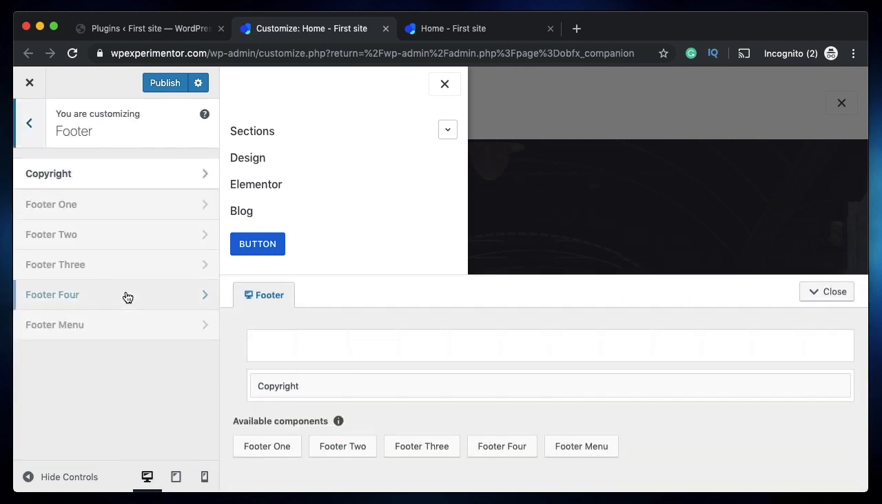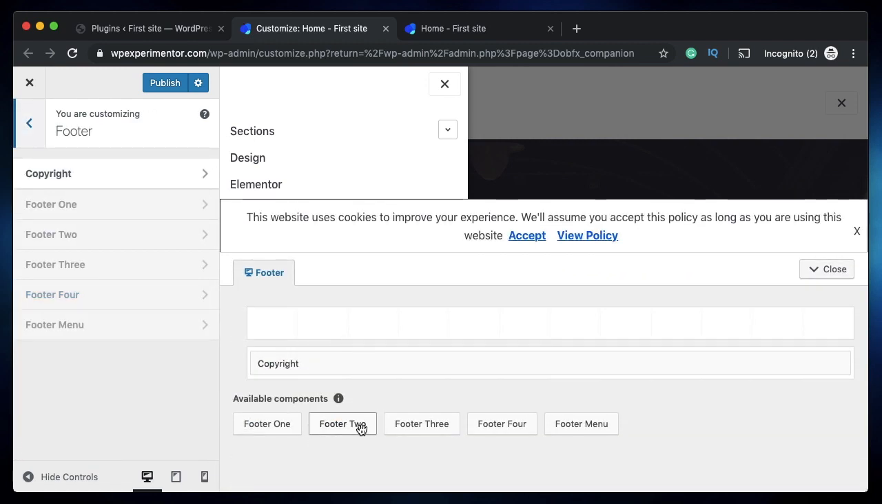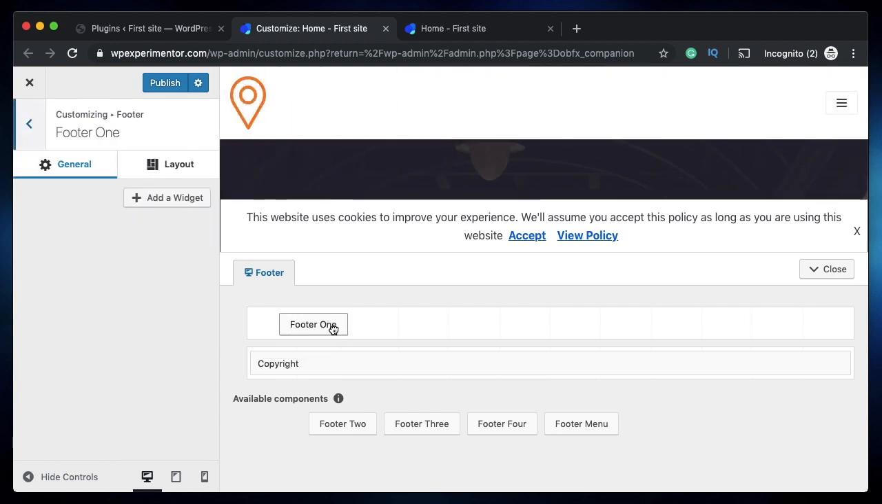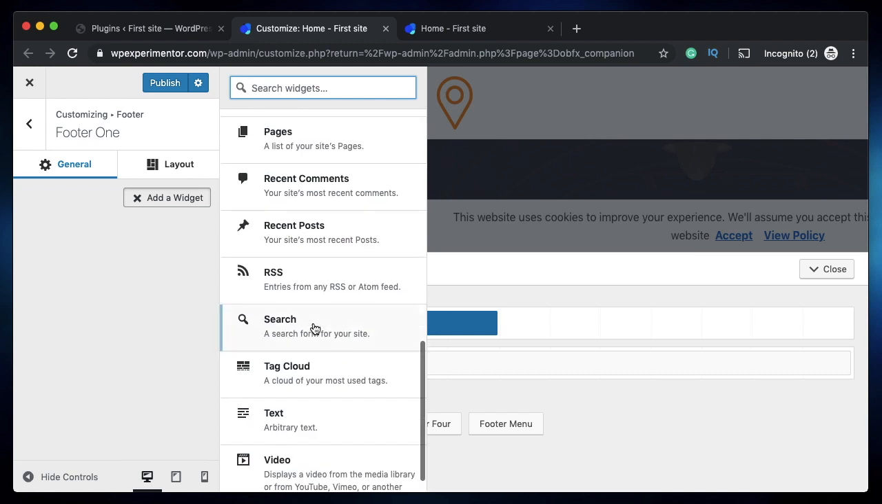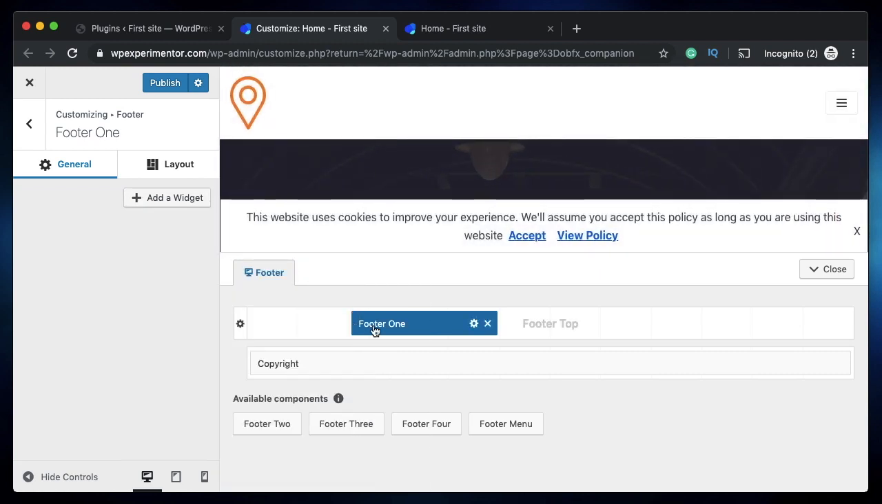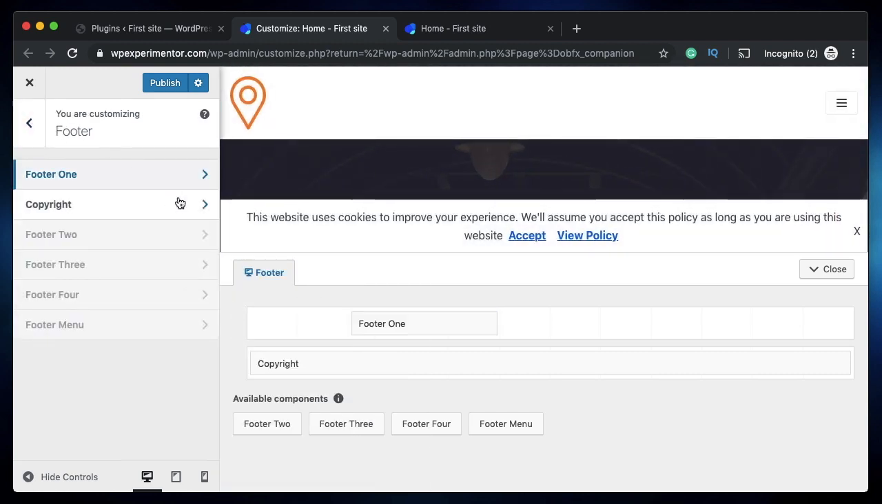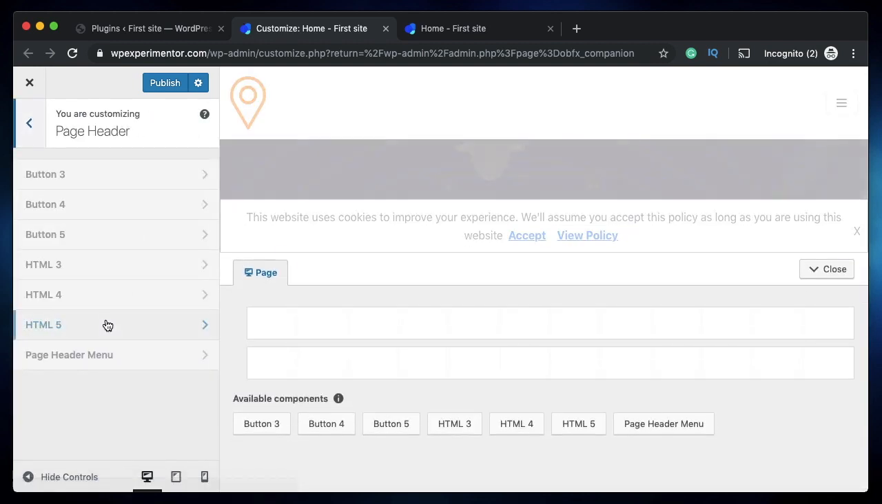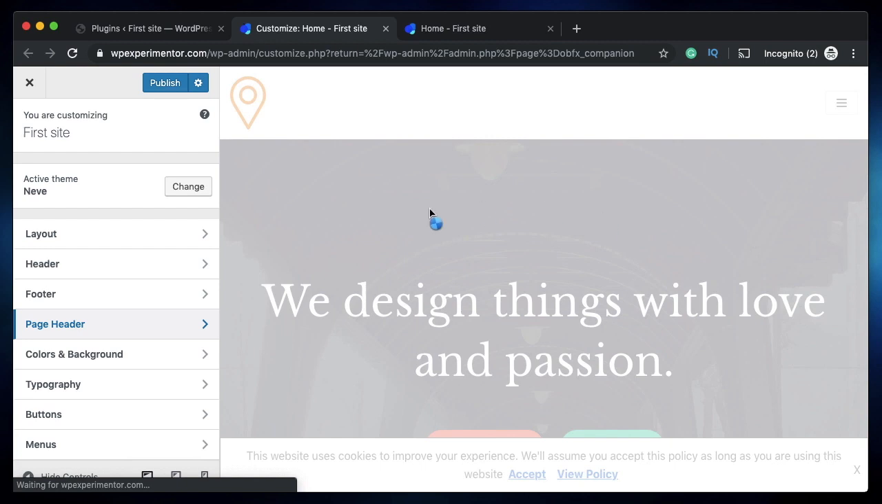Similarly with the footer, you can click on the footer and you can build all the things that you need. So when you drag in footer 1, you can add a widget to it, all the available widgets. This would use the WordPress widgets but not the Elementor widgets. So that's something to note. You can go to page header. Again, you can customize it the way you want. So page header is essentially the hero section. So you can customize it the way you want.